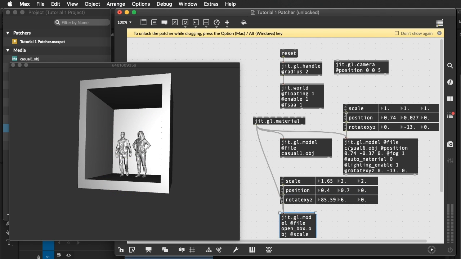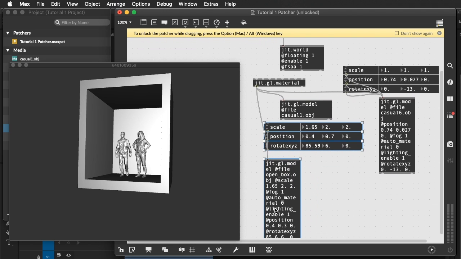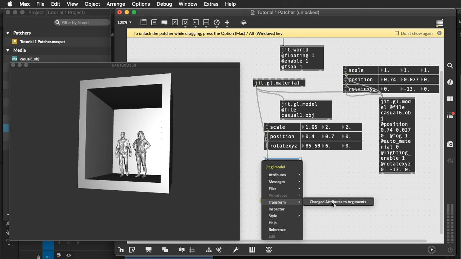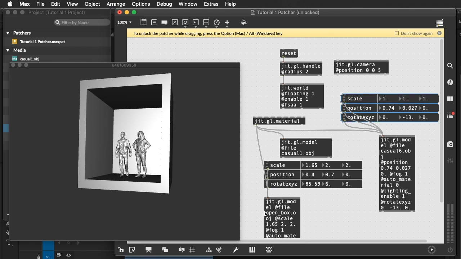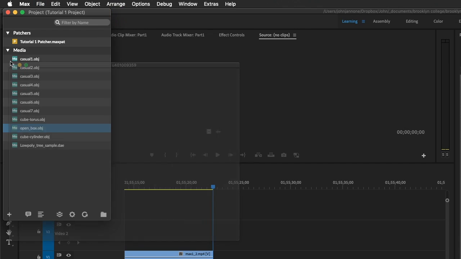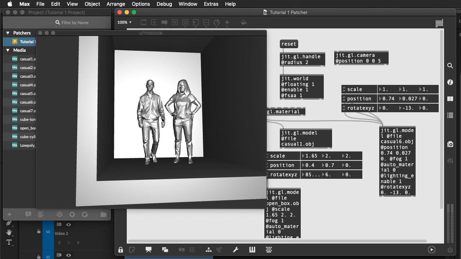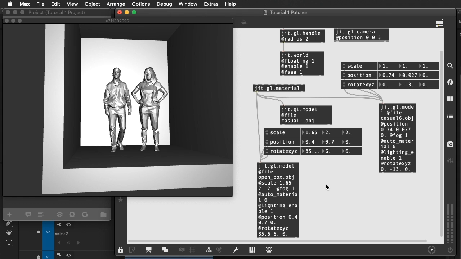And again, I go back and I transform changed attributes to arguments. And then when I save this and close it and reload it, it will come back with all those settings intact. And because of my camera position, I'm not all the way zoomed in on those figures like I was before. So color is a huge topic, and we're just going to scratch the surface of it today.